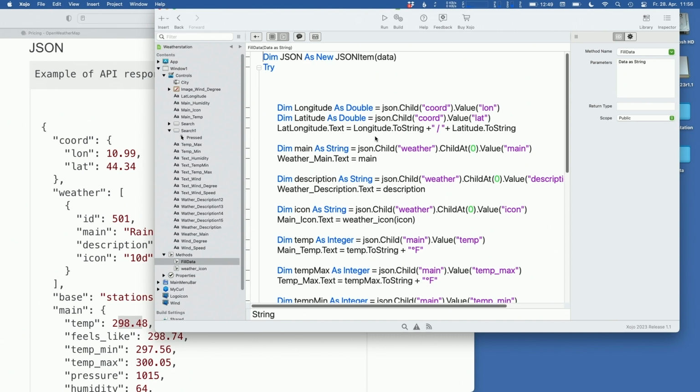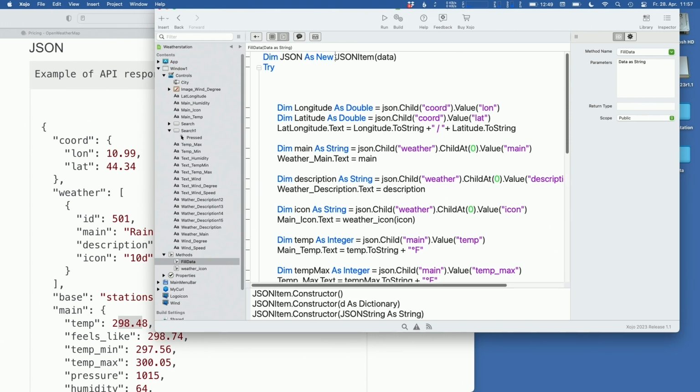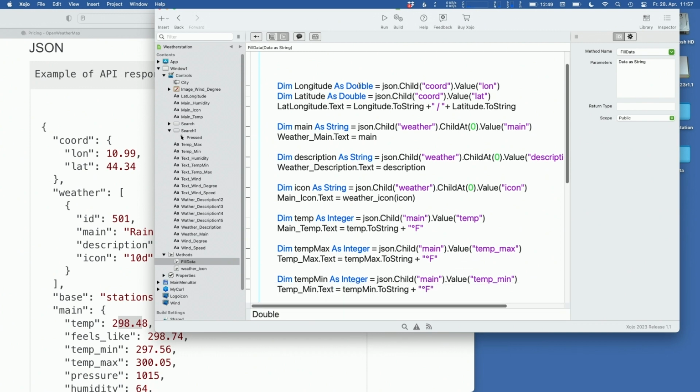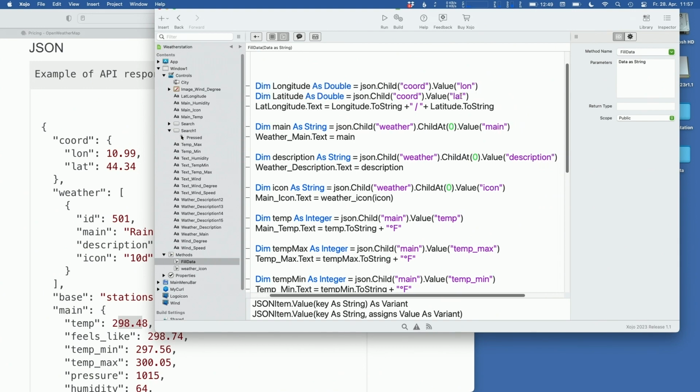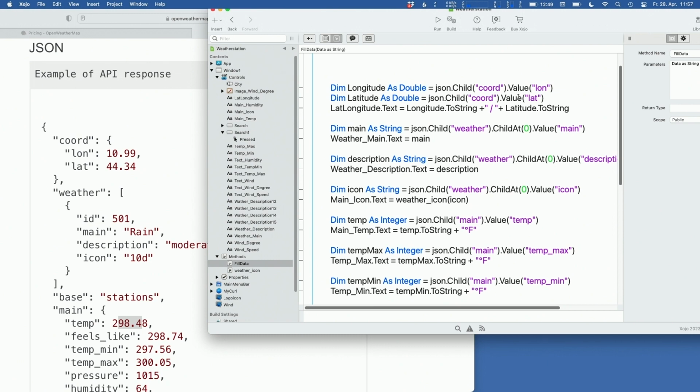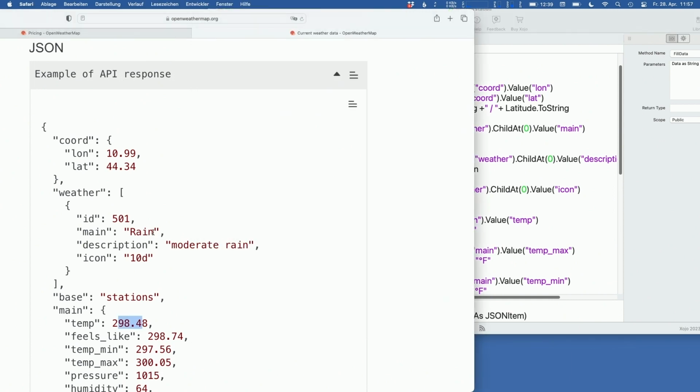Then we go to fillData and see that from this JSON text we get back, we build our JSON item, and then we can query the single pieces of information. At first we query here the coordinates. You can see we go to coord, and then we go to longitude or to latitude. And then we query the main description of the weather, and in the example here it is rain.